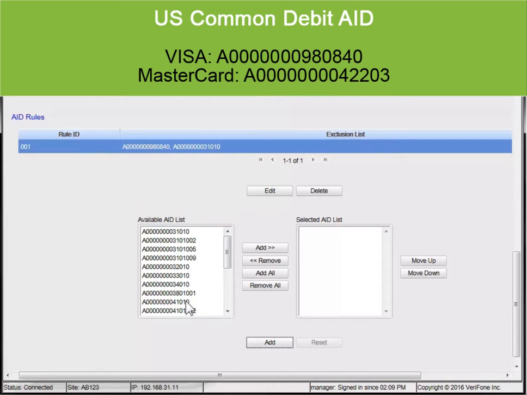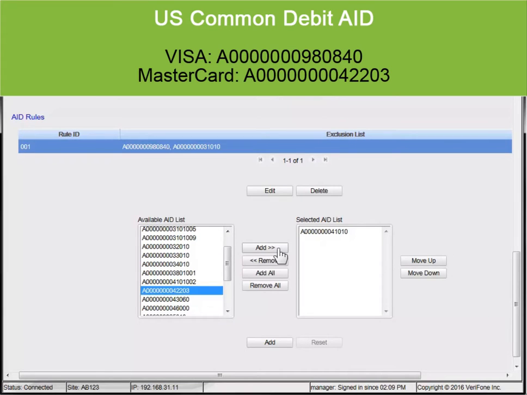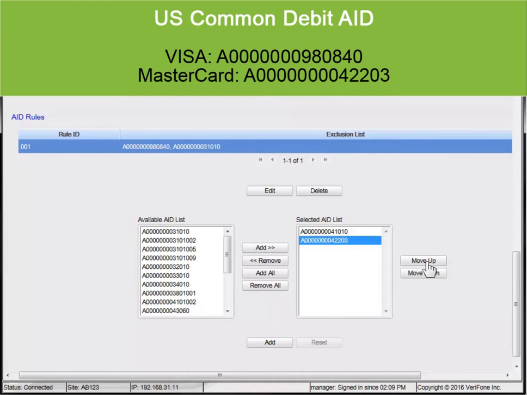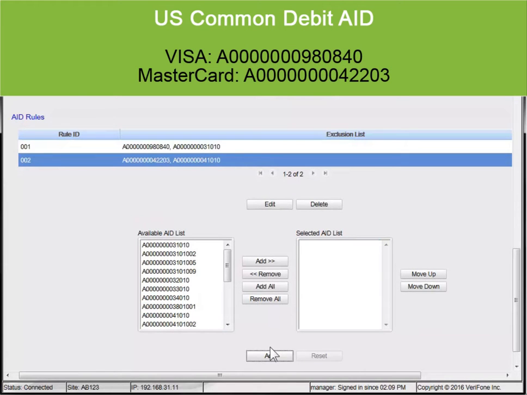To add another rule, follow the same process of locating the AIDs in the list and selecting the Add button to move them over to the selected AIDs list. Once they are ordered correctly, click the Add button at the bottom of the page. We have placed the MasterCard US Common Debit first in this example. Similar to the first example, if the customer uses a debit card which has two AIDs, the terminal will utilize the US Common Debit option.